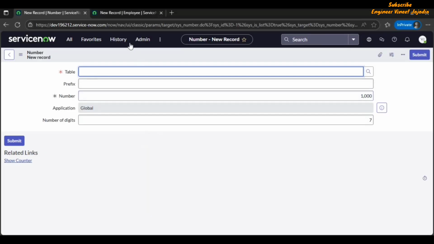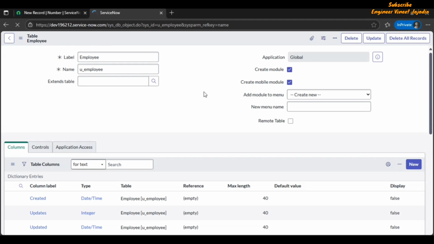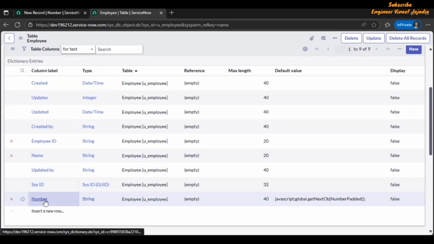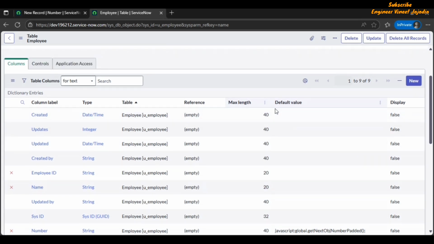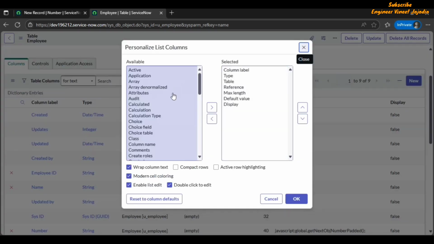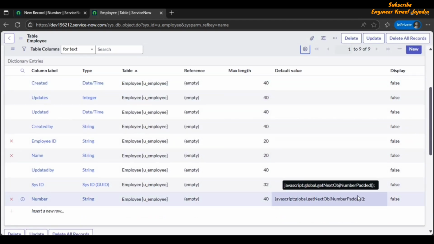Okay, let's go back to our employee table, configure table. We have the number field available here, and in the default value, this code is written. And if the default value column is not available, you can click on the gear icon and bring the default value column here. Okay, now you can see this is the code that is written for the number field that was automatically created.